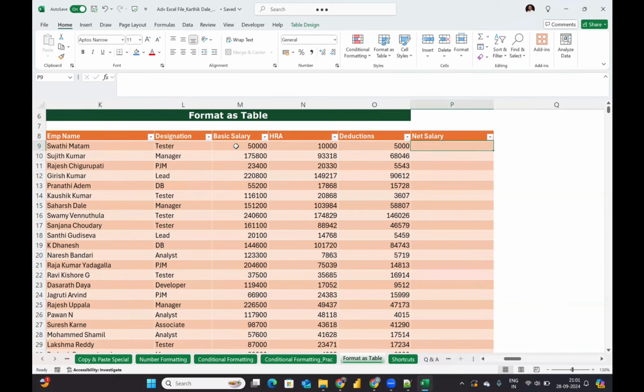Now here I'll write equal to net salary is what? As Satish said, I'm using the same formula once again. Equal to, I refer to the cell. Satish, can you please tell me what is the formula once again? Net salary formula equal to basic salary plus HRA, minus deduction.